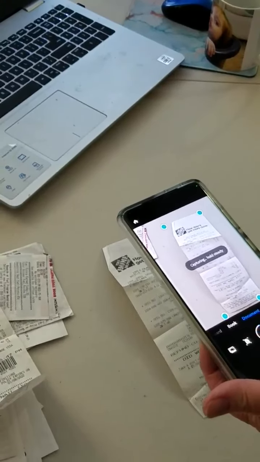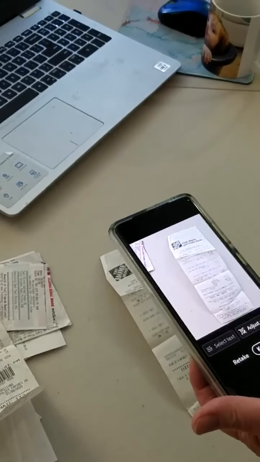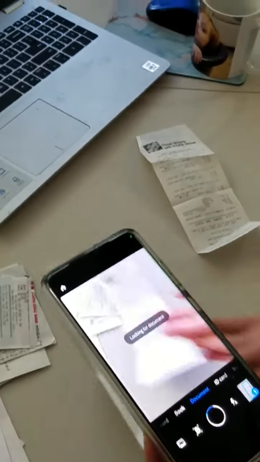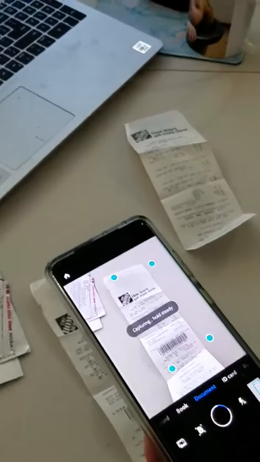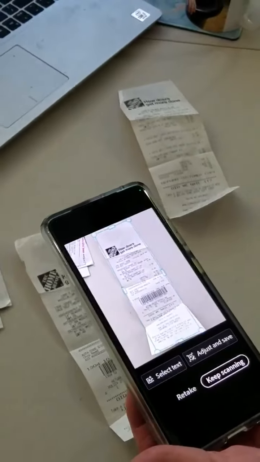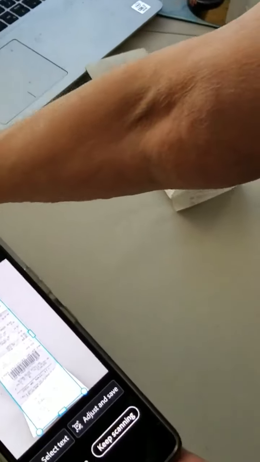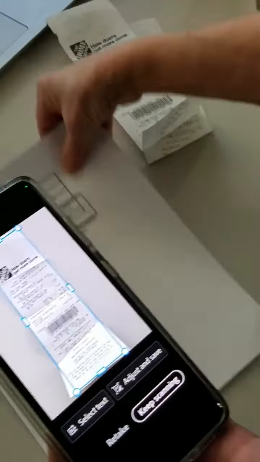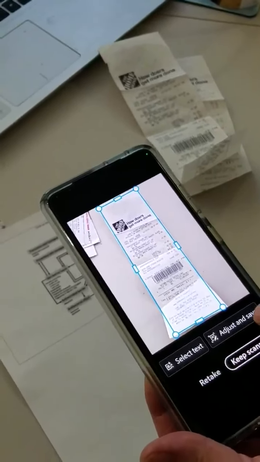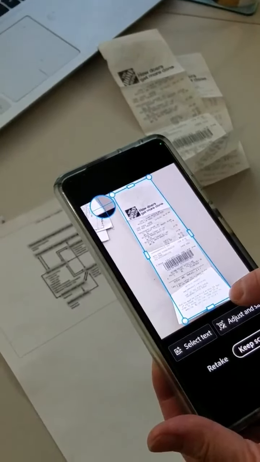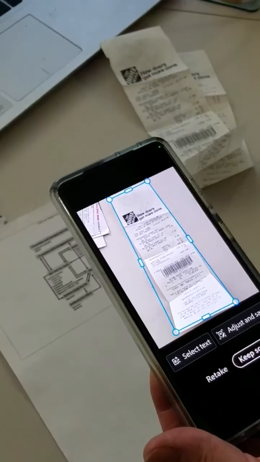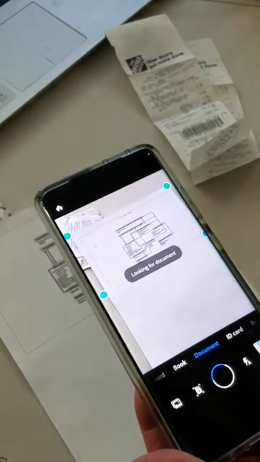So I'll just tap the screen, and it's looking for the document. There it is. Keep scanning. There's the next receipt, and it's capturing. I didn't even have to hit it. Okay. Also, bigger pages. Adjust and save. Okay, the adjust and save means I can make it so I get the whole page in there. I just moved it like that, and then I'll keep scanning.